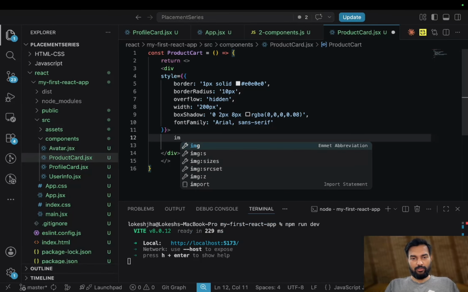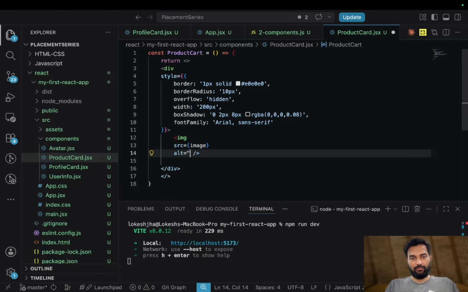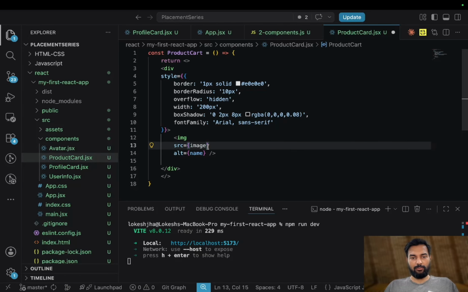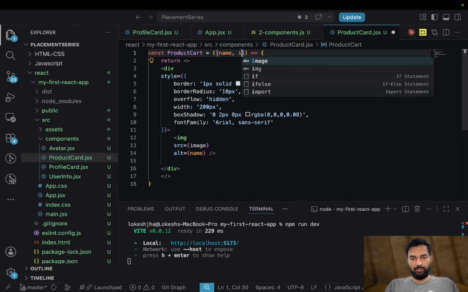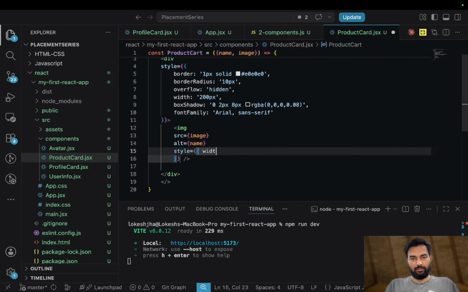Now we will add one image. We have seen how we will be using the props from here, and it will be utilized by having curly braces as JavaScript will be used here. So here we will put name, then we need image, width will be here.